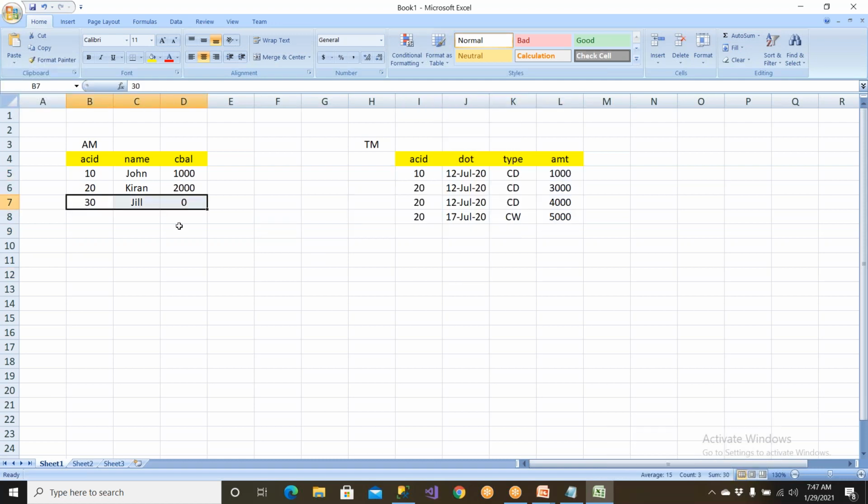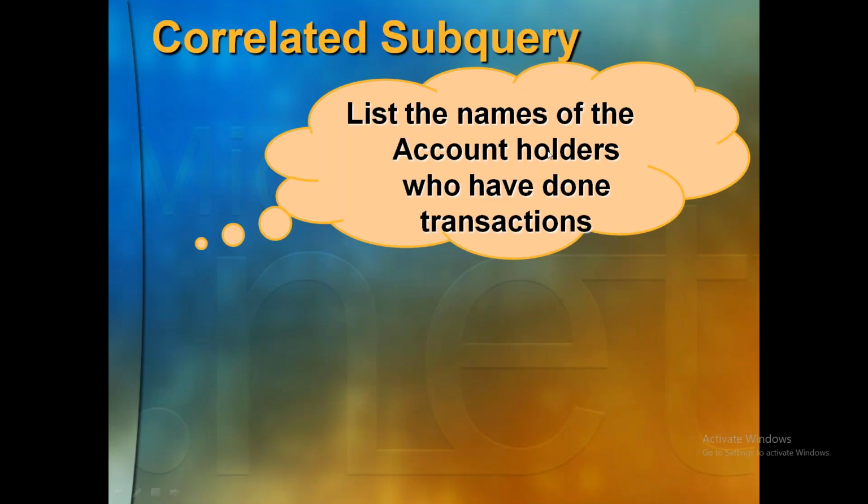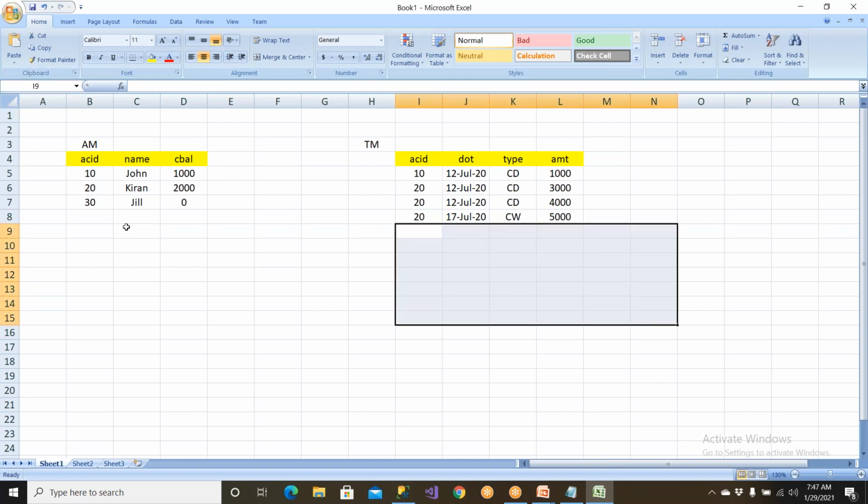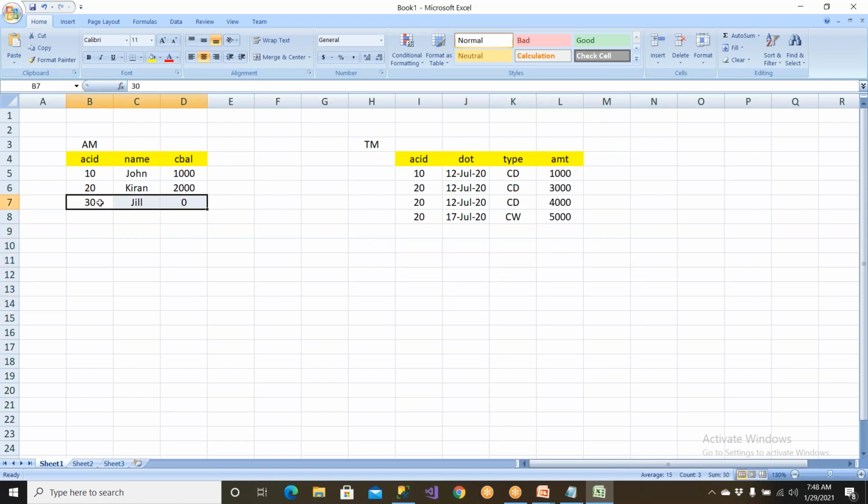This guy who opened the account, Jill, did not do any transaction. So what is the query I want to know? List the names of the account holders who have done the transactions. Clear? So I want to go for matching data. When 10 and 10 match, this guy is doing the transaction. 20 and 20 match, so this guy is doing the transaction. For 30, there is no matching value, right? When you apply a left outer join and use the null values, you should be able to know this guy did not do any transaction.